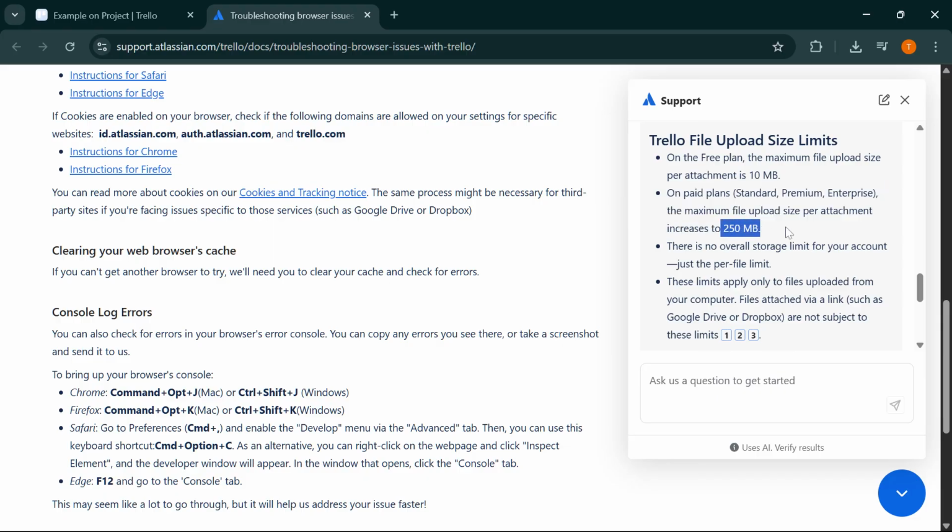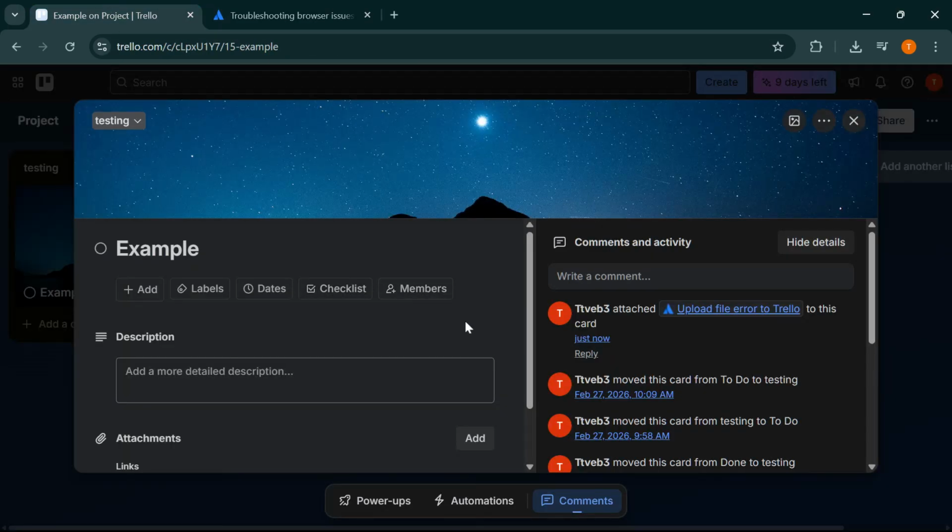On Windows, right-click the file and click Properties. On Mac, right-click and select Get Info. If the file is larger than your plan allows, that's your issue. To fix this, you have a few options. You can compress the file into a zip folder, which often reduces the size. For images, you can re-export them at a lower resolution. For videos, try reducing the quality slightly before uploading.